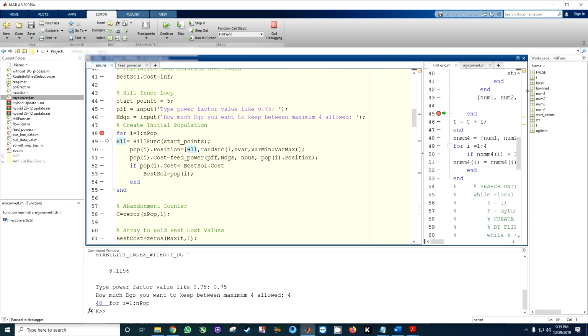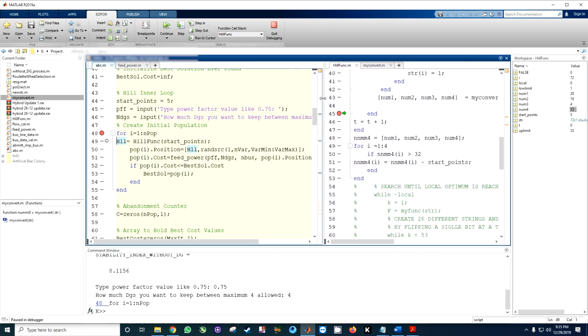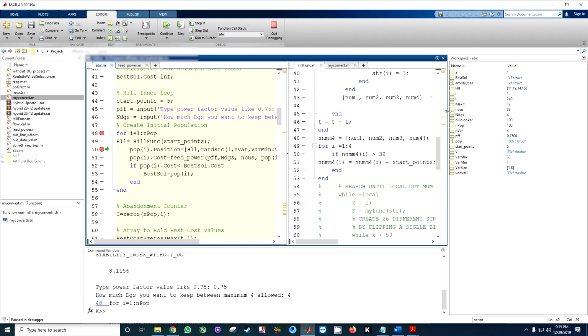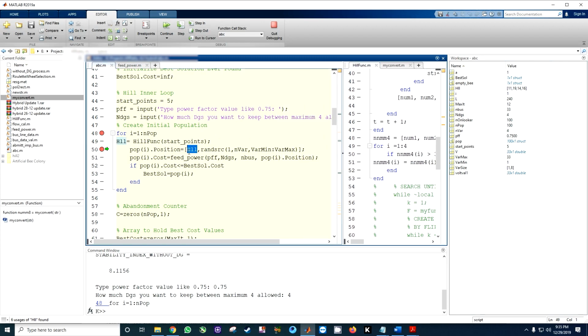So my aim to explain all these things is that when I click on the step button, let me drag it here and click on the continue button. So my explanation of local search was to introduce HLL, which we have taken from the hill function, and from the hill function we have my convert function, and all of that was randomly generated. So HLL, I mean local search, will represent our distributed generation locations.